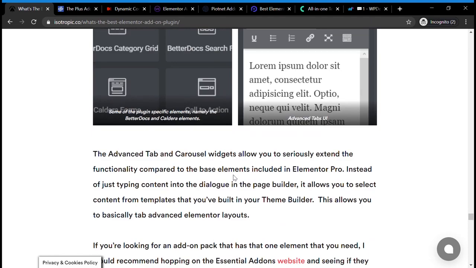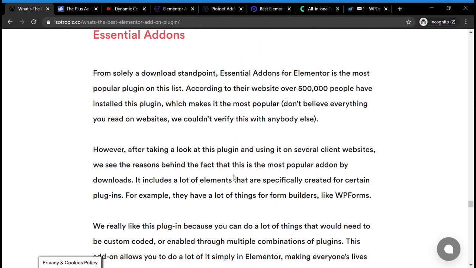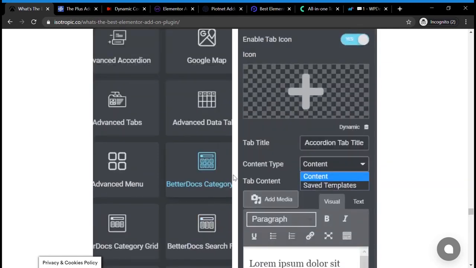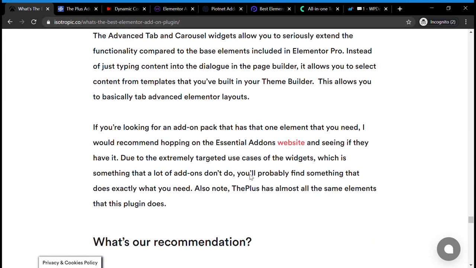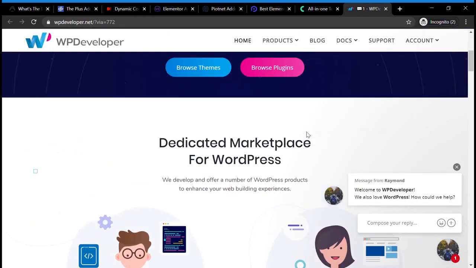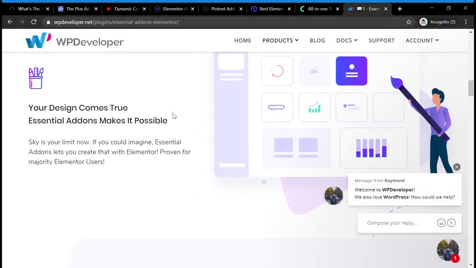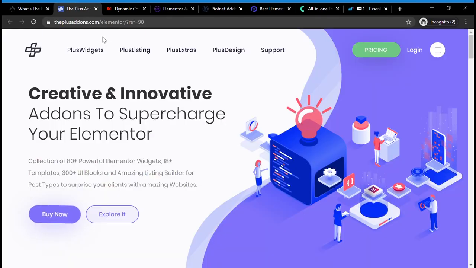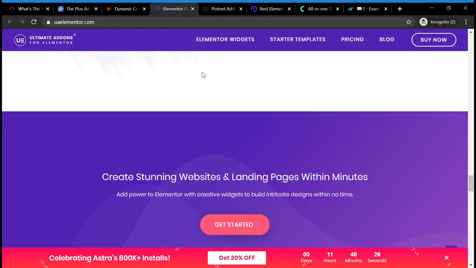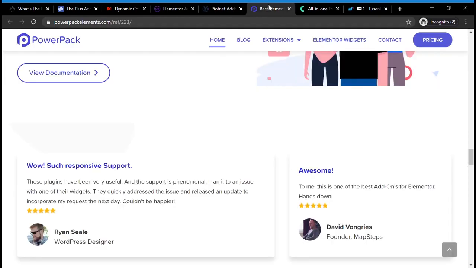Then finally on this list, we come to essential add-ons, and 500,000 people have installed this. There are a lot of different widgets. There are targeted use cases for essential add-ons, but in our opinion, essential add-ons does exactly what the plus gives you, what Elementor Ultimate Addons gives you, what PyetNet gives you, what PowerPack gives you, and this group of plugins, they all do the same thing.